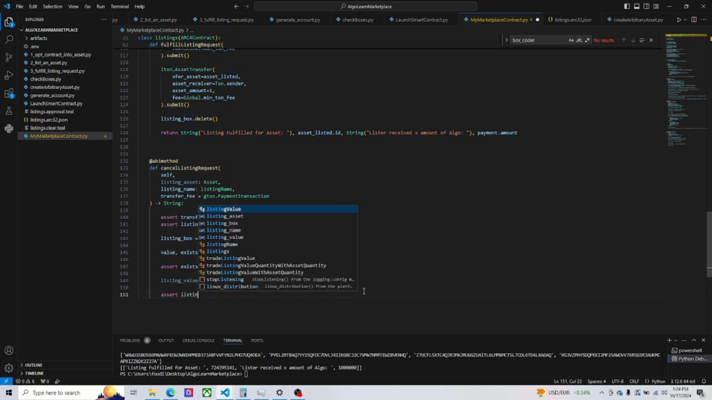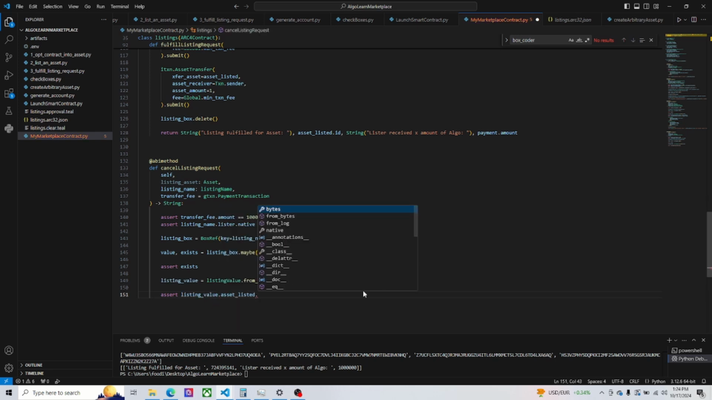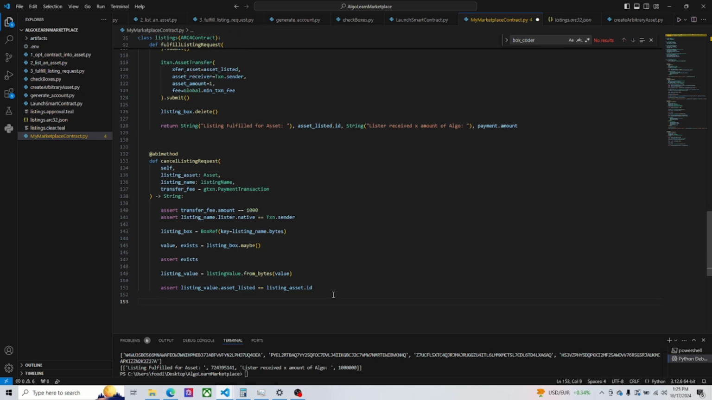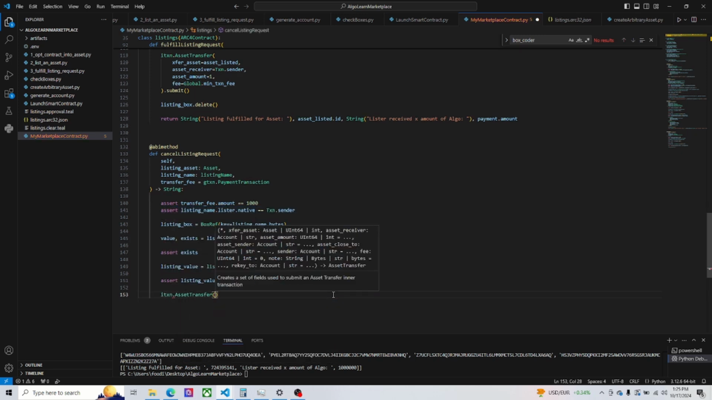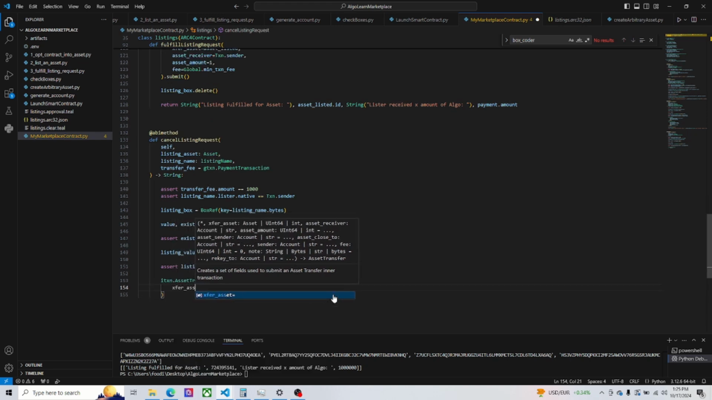And then we want to assert that the listing value dot asset listed, and this is going to return the UInt64, is equal to the listing asset they're passing in, the ID of that listing asset, the asset ID. So number to number comparison. And that's pretty much it for verification. So we can now submit an asset transfer to give them their asset back.